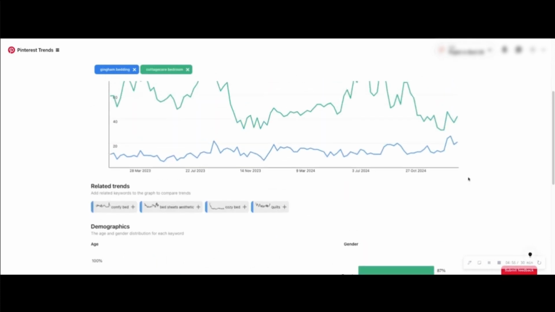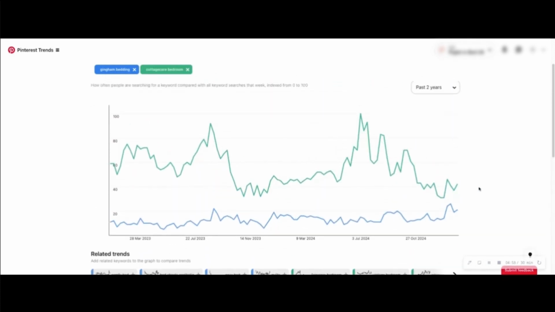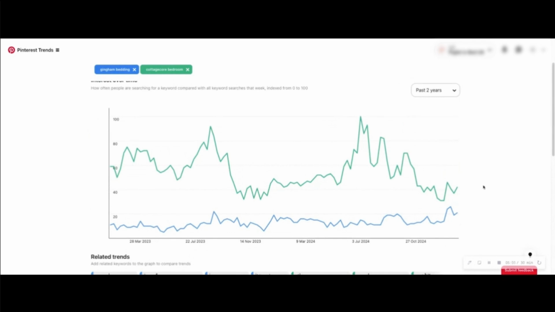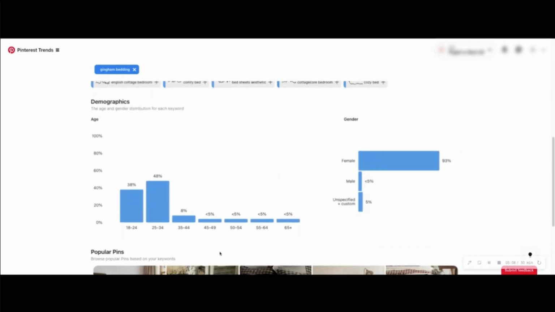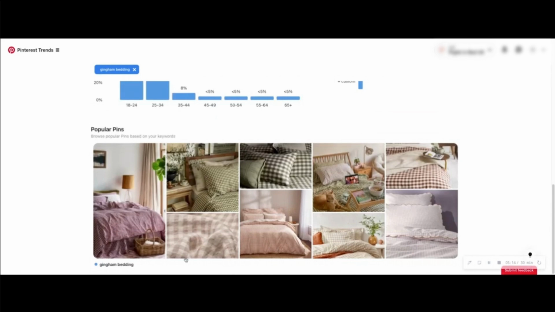On this view as well, we can also see some related trends such as English cottage bedroom, comfy bed, cottage core. And if we select those, we can also see how they track against the gingham bedding trend that we were looking at before. Now, if I just remove that to go back to our gingham bedding only, I can also see some demographic information in terms of what age ranges and genders are most engaging with this trend. And if I scroll down here, we can also see some of the popular pins within this trend, which may help inspire us when it comes to making the creative or storyboarding for our shoots.